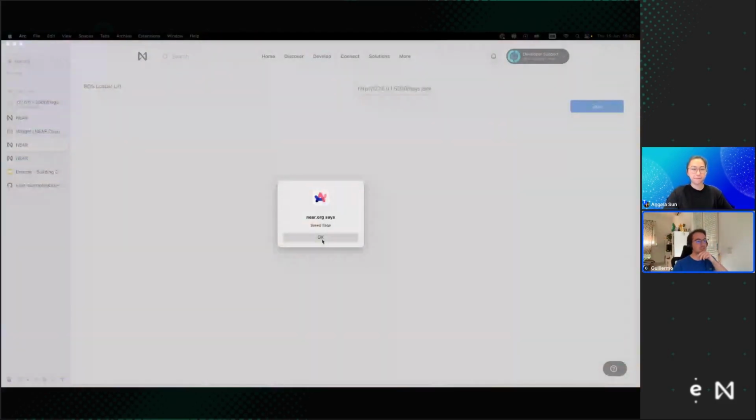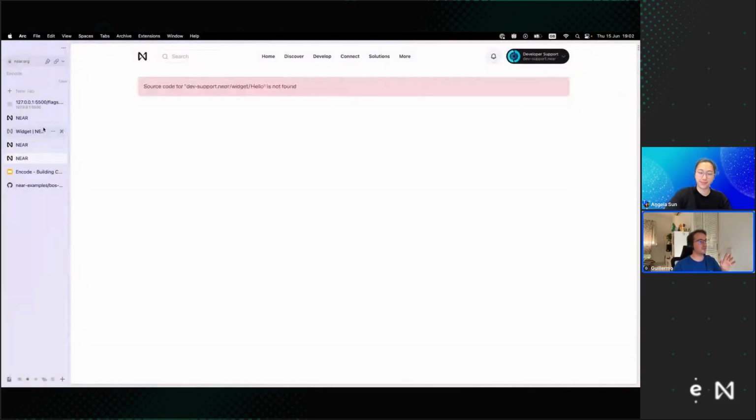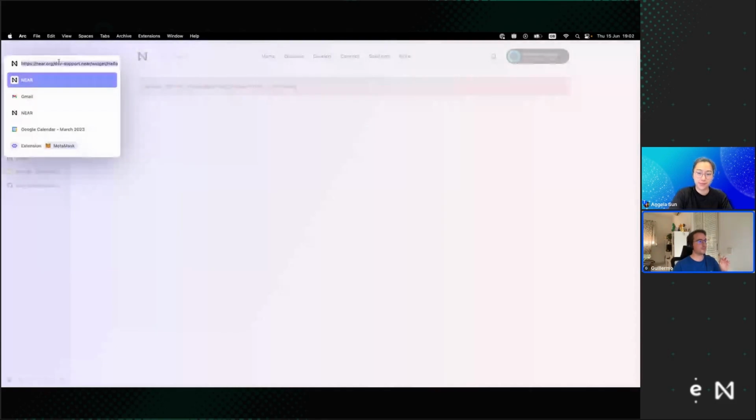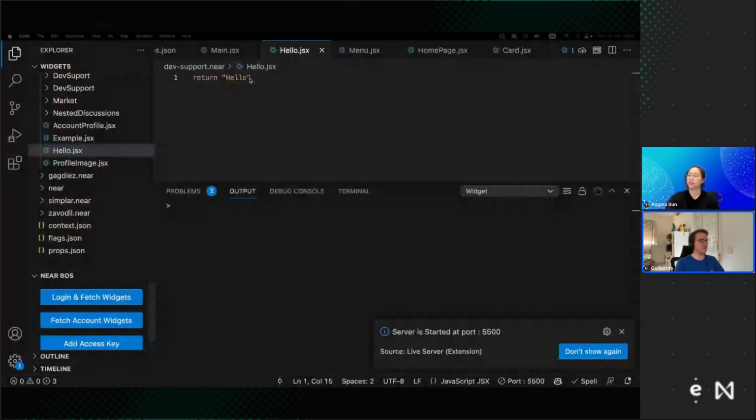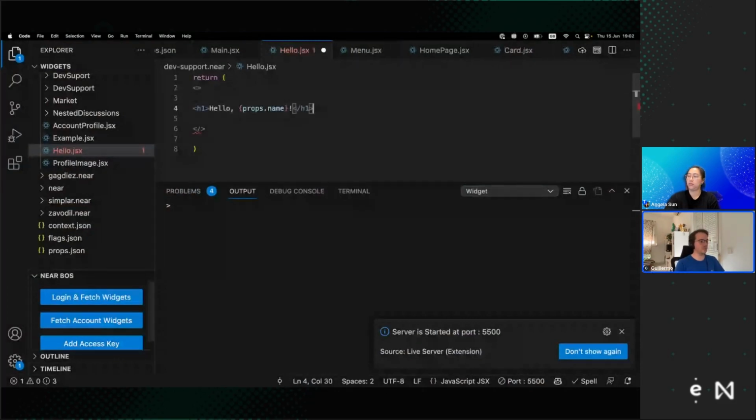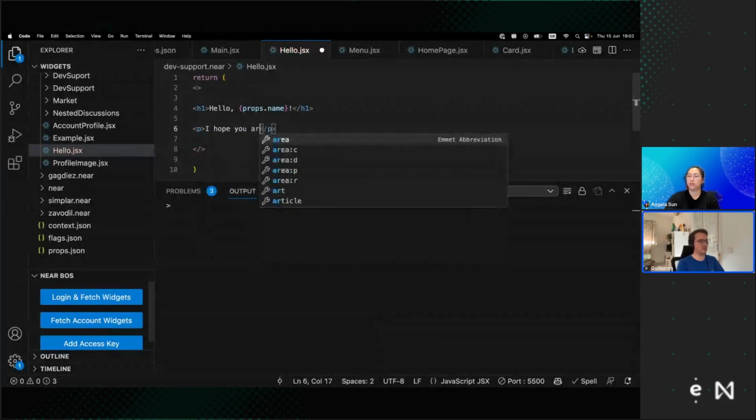So you can see that it says near.org saved flags. And now if I come back here and I refresh, it is telling me, hey, I'm loading your components locally. And actually now it finds hello from dev support. So I can come here and just start working on my component and say hello, props name, and maybe have a nice, I hope you are having a great day.